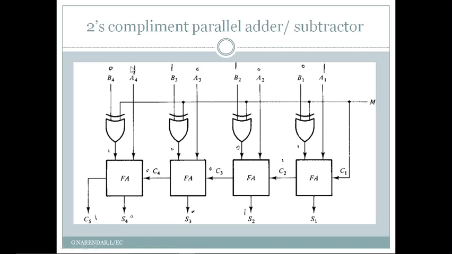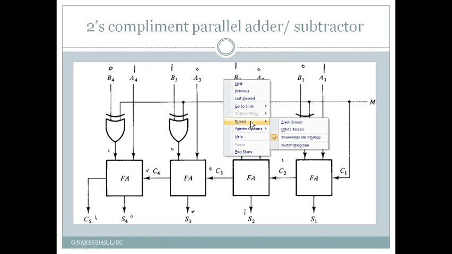So here the A data is taken as 1 0 0 1. So A data is 1 0 0 1 and B data is 0 1 1 0. So 1 0 0 1 minus 0 1 1 0, that is the subtraction that we want to perform.